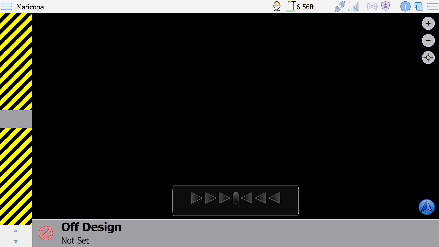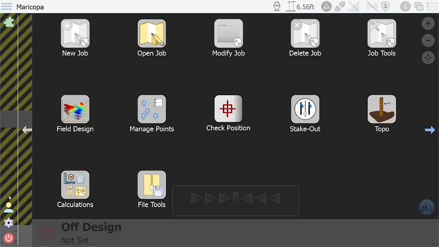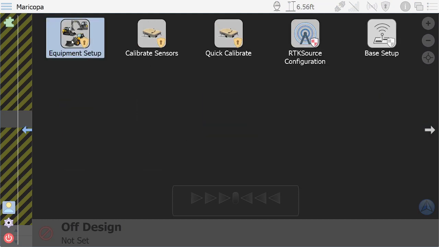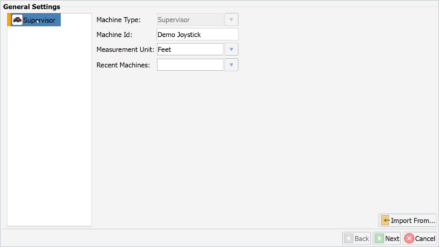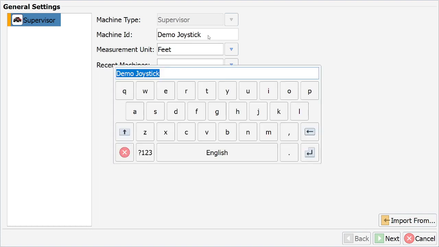Using SiteMetrix grade, I'm going to show you how to do the equipment setup feature. We're going to go to main menu, user, administrator, right arrow, equipment setup. We're going to select supervisor. And here, under machine ID, is where we'd name it.